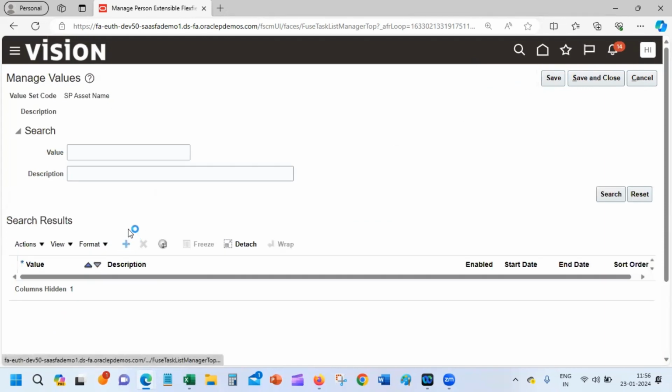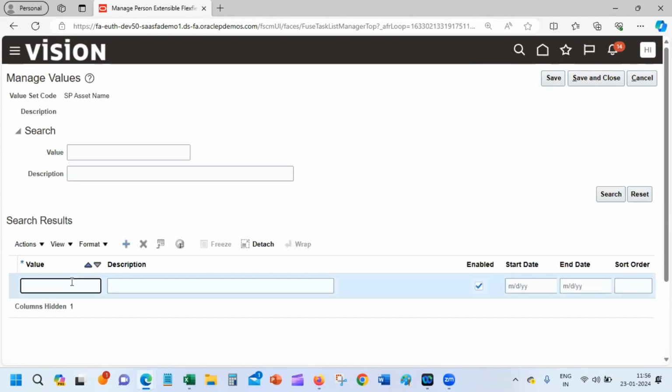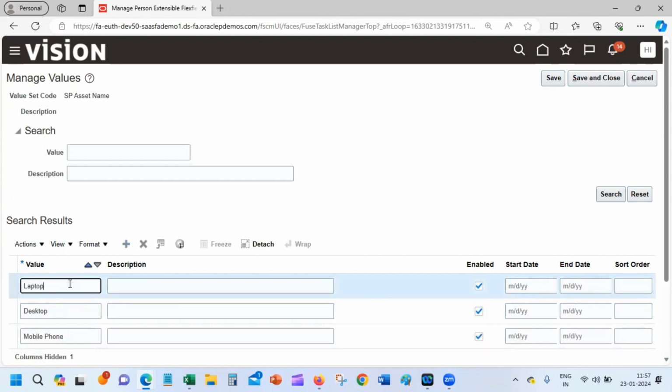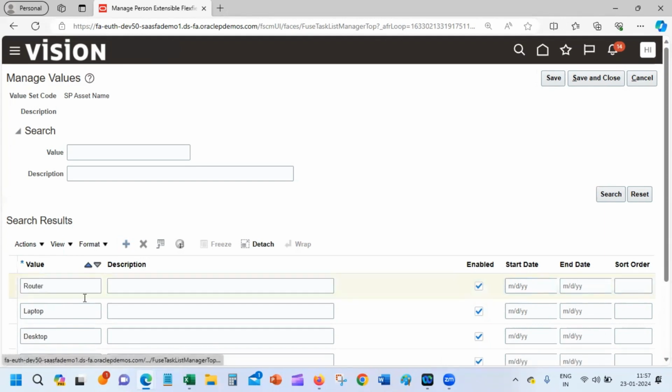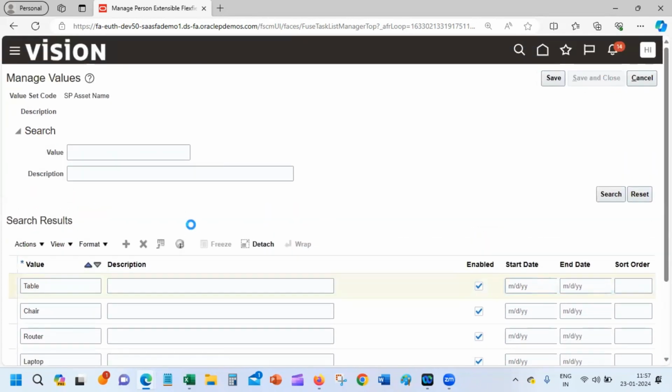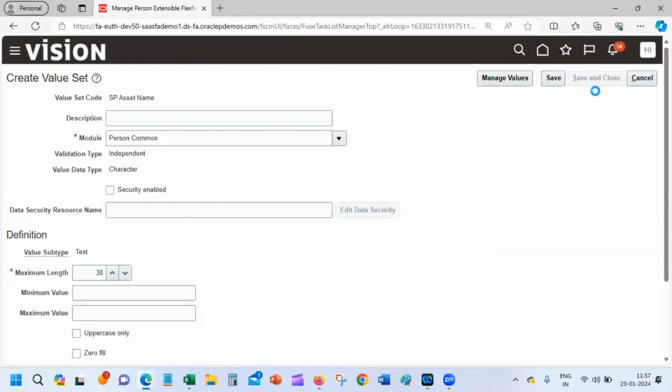So what kind of assets have been given? Let's say mobile phone, desktop, laptop, router. Some companies give chairs also, chair, table. Okay. Anything else that you feel like you can add here. Save and close. So now your asset is done.